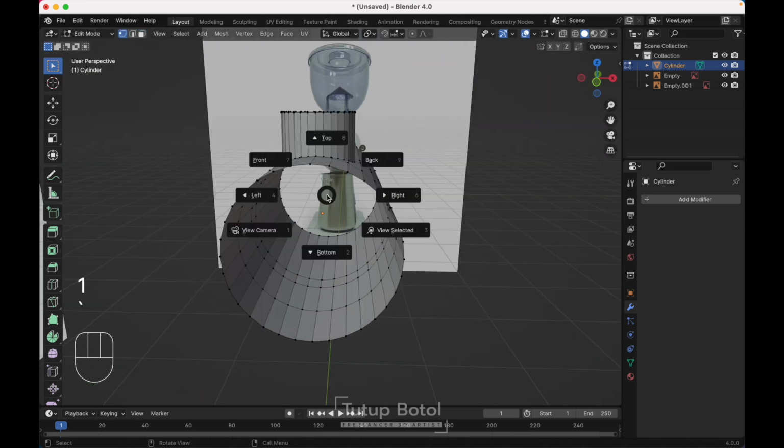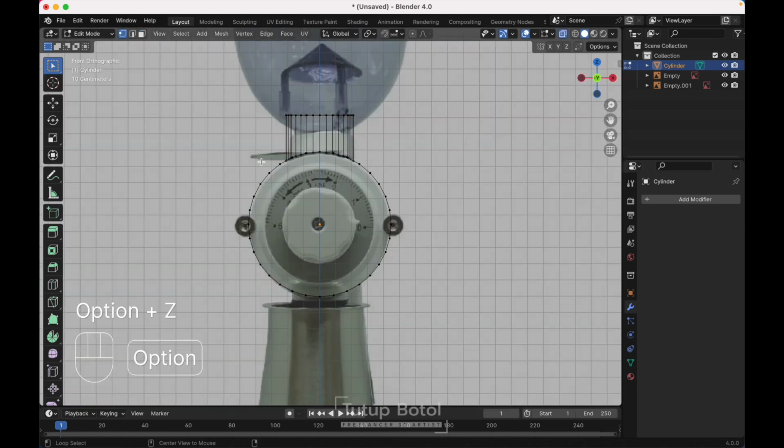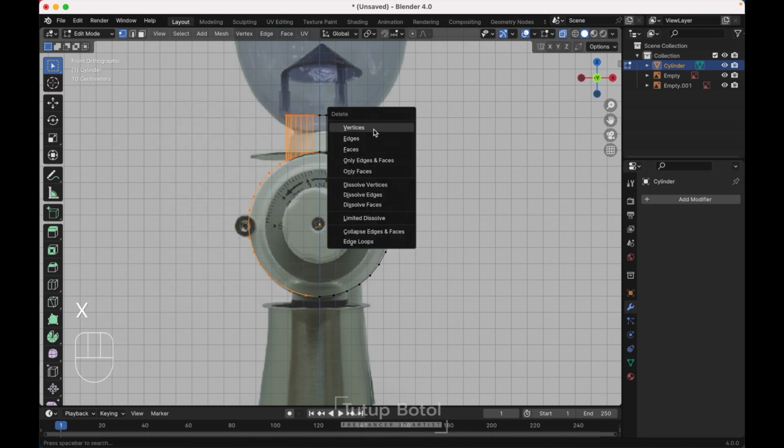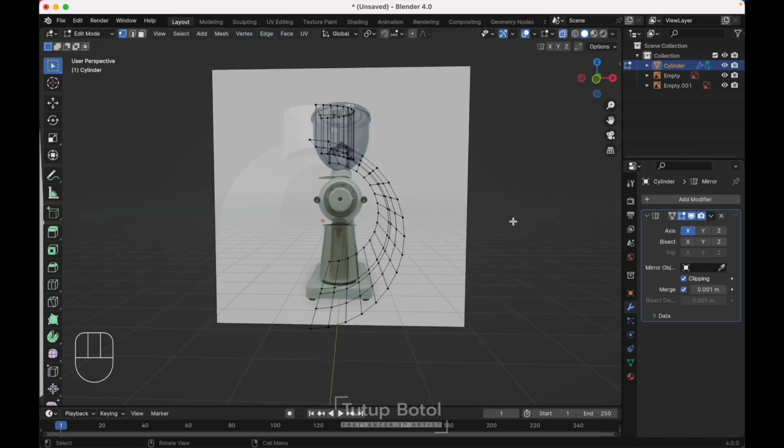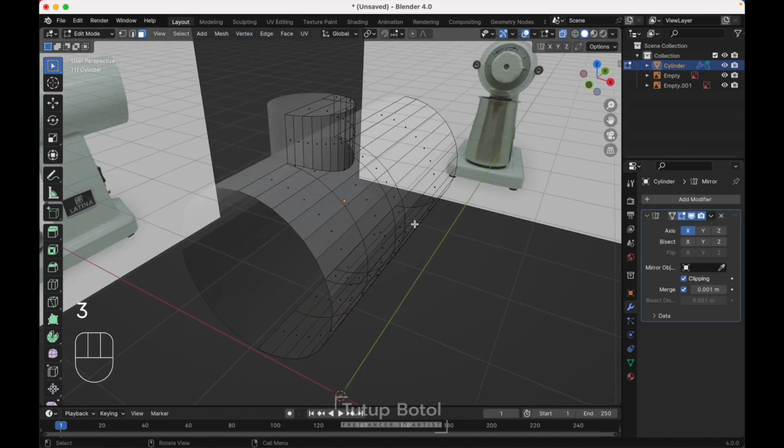Now select this face on the front and the back, press X, delete the face, press 1 on your keyboard, go to the vertices mode, go to front view, Alt Z to see the X-ray view, select all of these vertices, press X, delete the vertices, add a modifier, mirror modifier, click the clipping, press 3 on your keyboard to change it to the face mode.